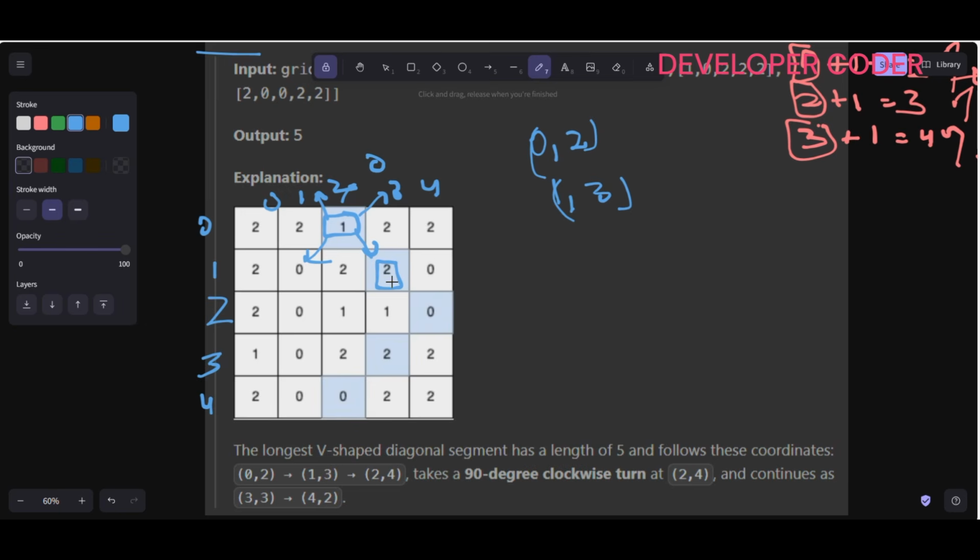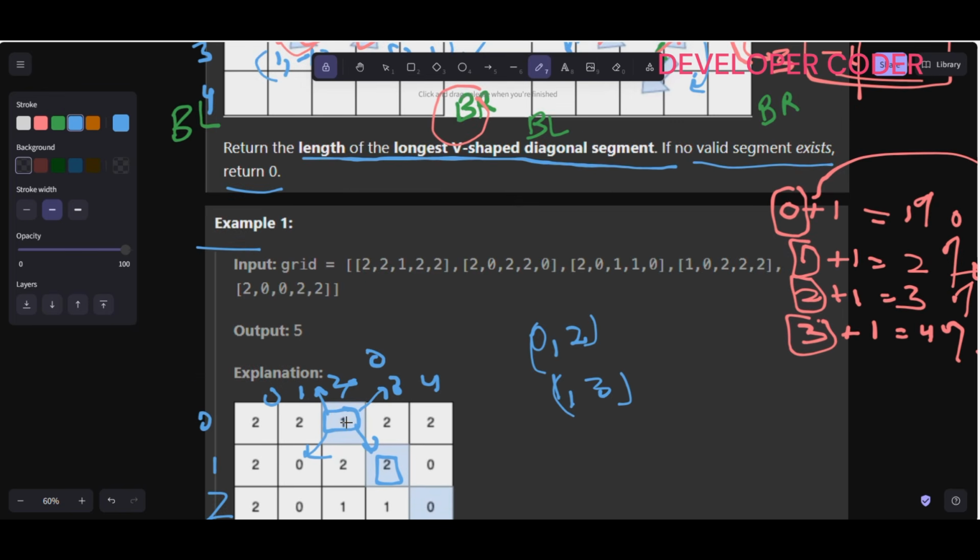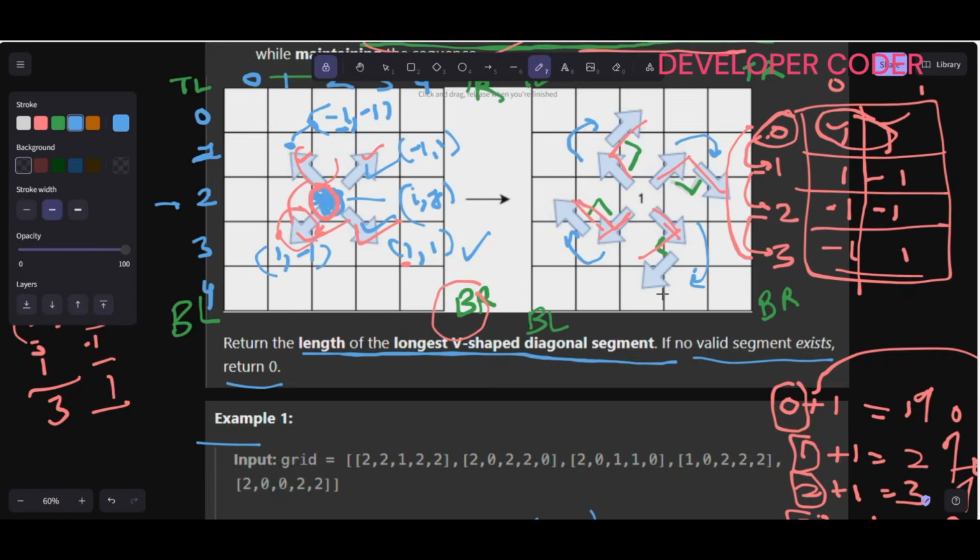Now from this cell, in how many directions can I move? Think about that. Can I move in all 4 directions or not? No, I can't move in all 4 directions, right? My target is 2. I am starting from 1 and then I'm searching for 2. 2 is here, that's it. After 2, I am finding what? 0 only, right? After 2, I'm finding 0, because I have to follow this pattern.